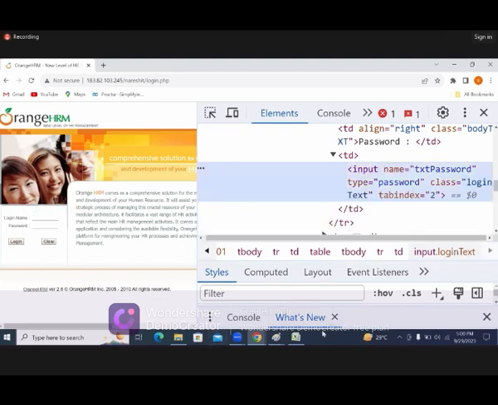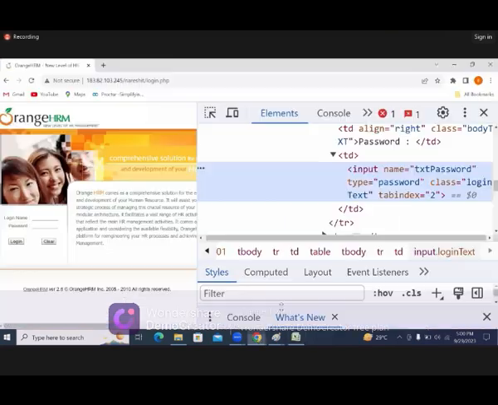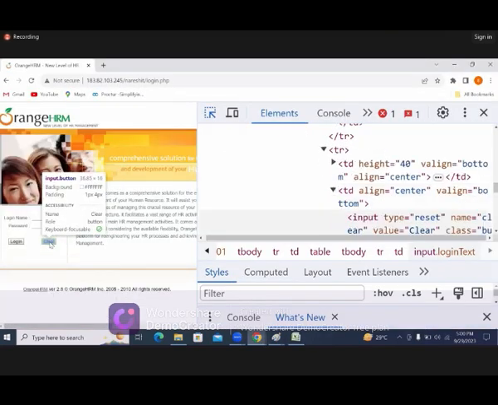In the same way, we need to try one more. Let me try the clear button. You can go with any of the things. I'm just taking it randomly; choose according to your comfort.